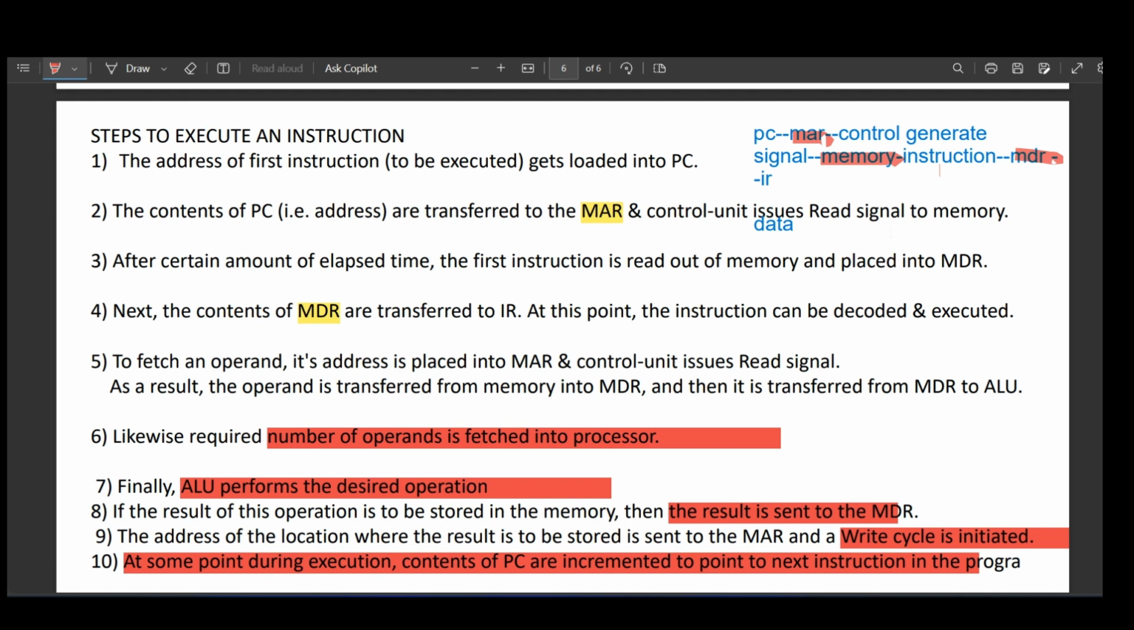To store the data, I go backwards. First I put the data into MDR, then I know the address, so I put the address in MAR and send it to the memory with a write signal. Then the data will be stored in the memory, and finally PC will be pointing to the next instruction to be executed. That's all the concept.